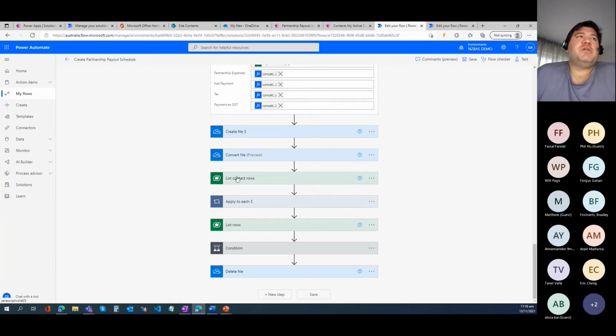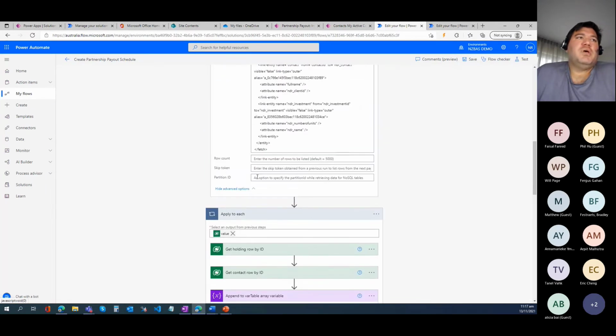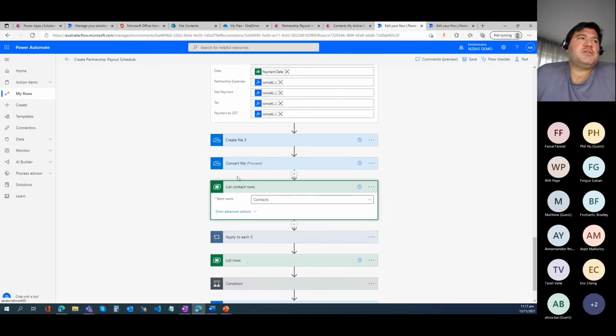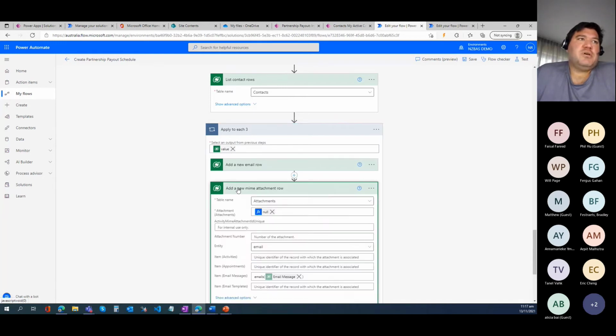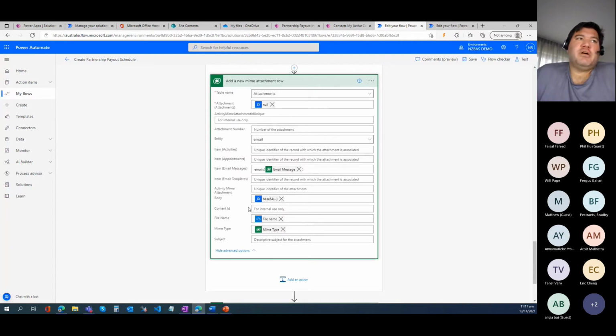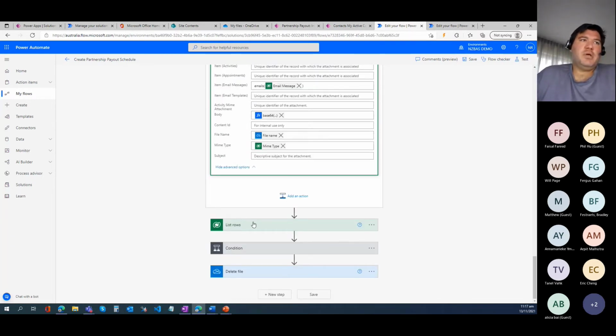So once I've created my PDF document, I need to go ahead and send this out to the investors. So I'm going to grab the contacts off of the holding rows that we found earlier in the flow. I'm going to grab each of those contacts and create an email and an attachment for each one with the PDF document that I've created. And once we've sent that to them, we then need to store this in SharePoint.